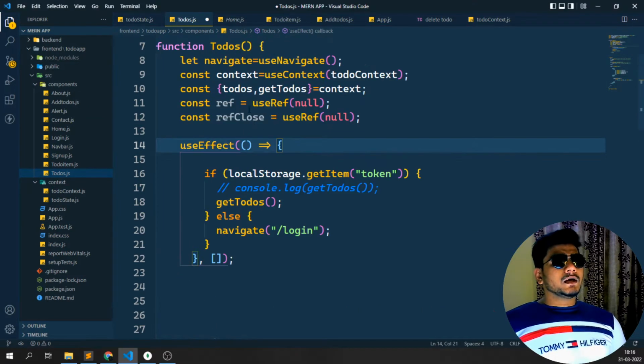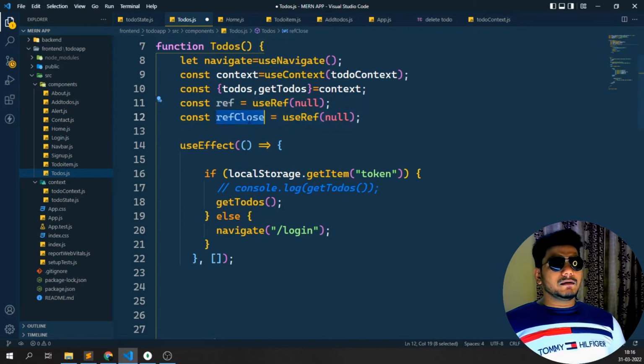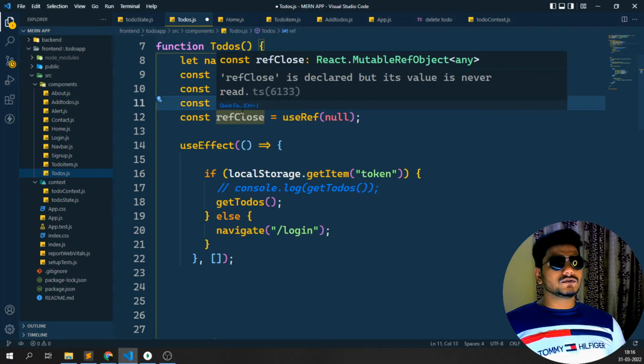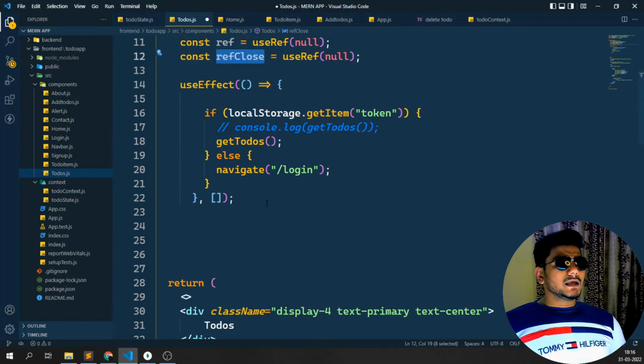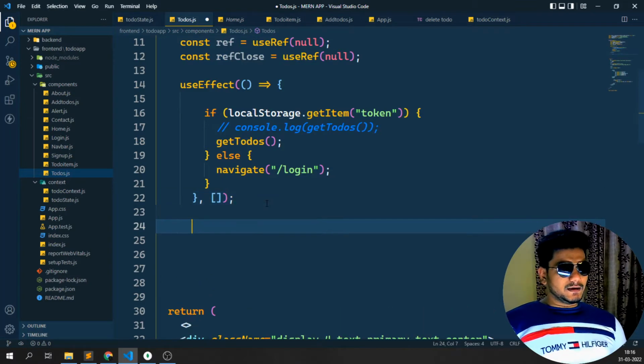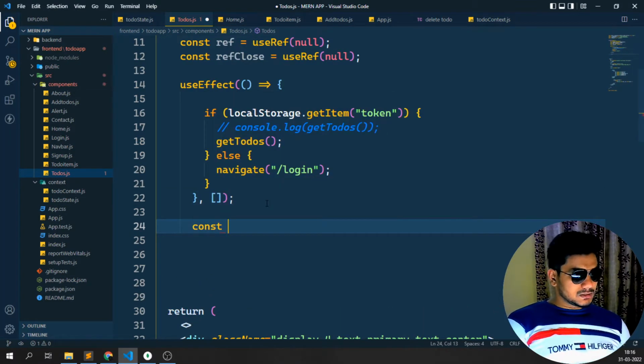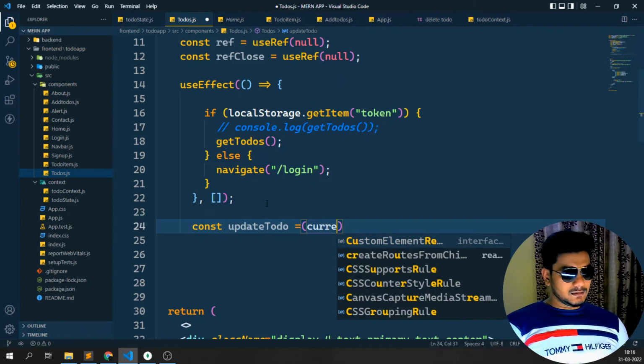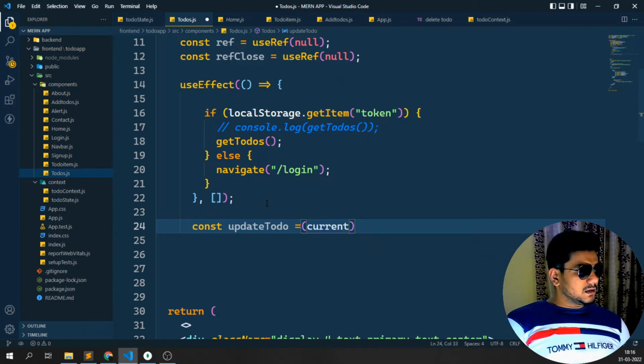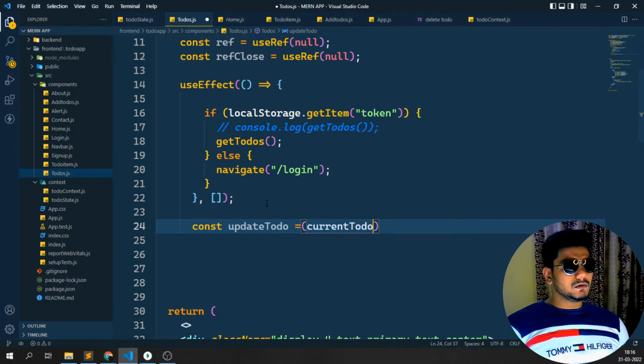Here we have defined the ref, and we have used the ref close, which is used for the reference and for closing it. Next, we need to create a const. I'll call it updateTodo, and it will take the current todo, so it is going to take the particular current todo.